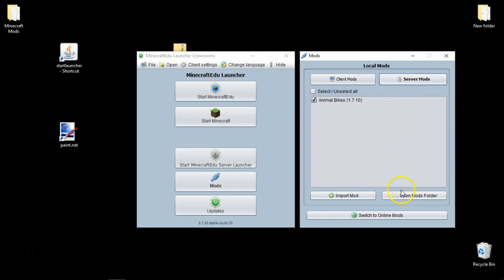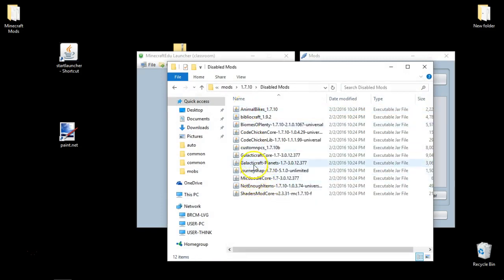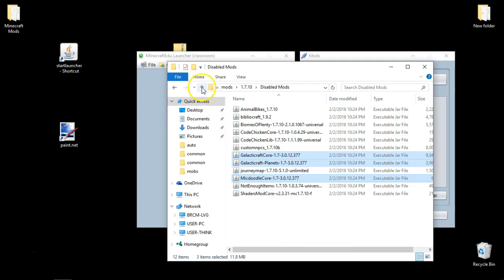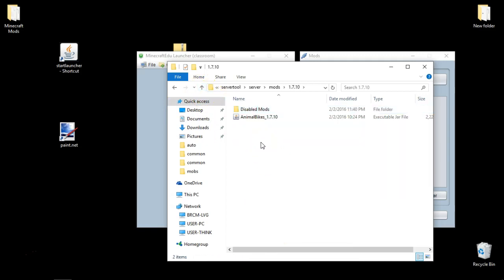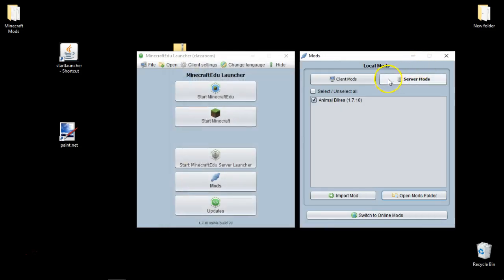So click Server, open Mods folder, open Disabled Mods, select Galacticraft Core, Planets, McDoodle Core, copy, parent folder, paste. Shut this window, and we'll switch between the client mods and the server mods, and you'll see Galacticraft Core and Planets appear here as well.